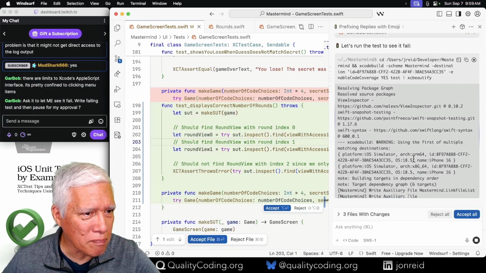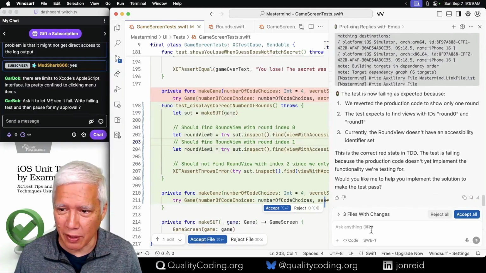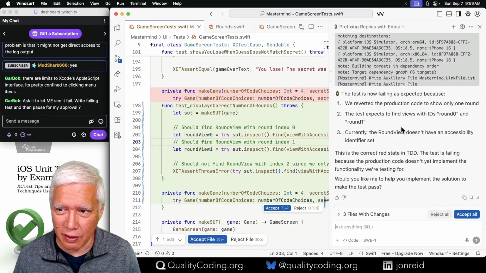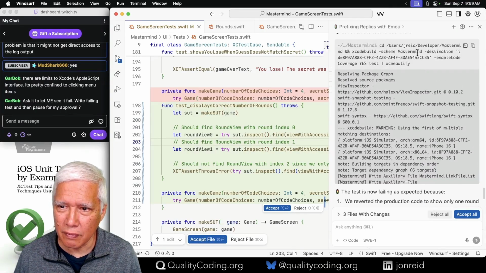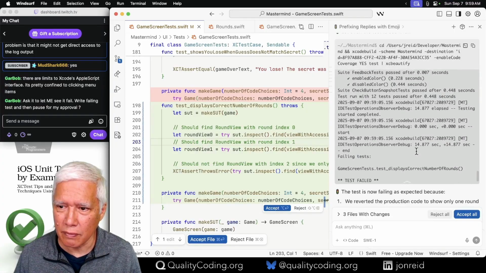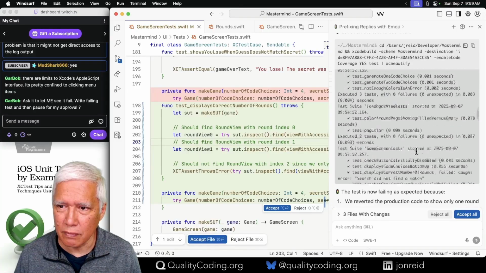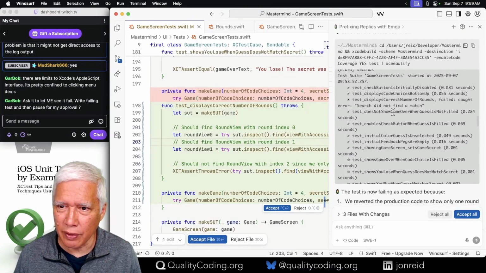Ask it to let me see it fail. Write failing test and then pause for my approval. Yeah, it's not going to. Okay. Number of files is now down to 1. Let me see how this failed. I want to see the failure. Search did not find a match.